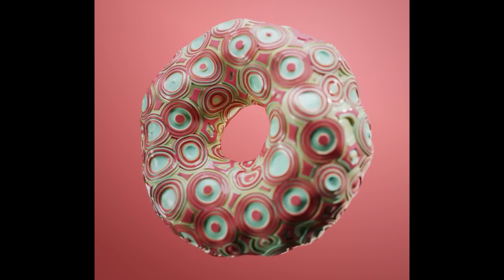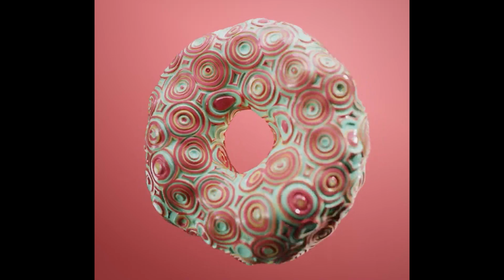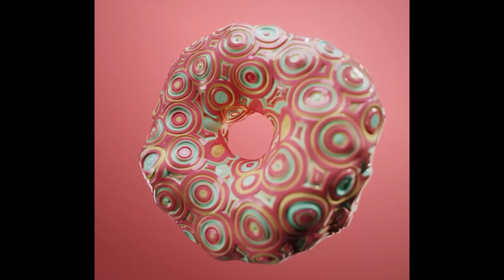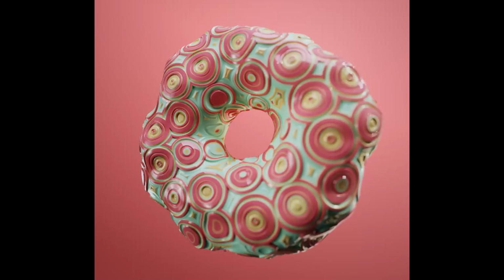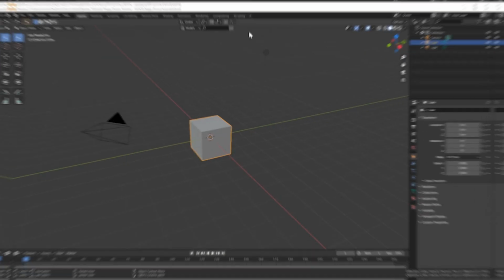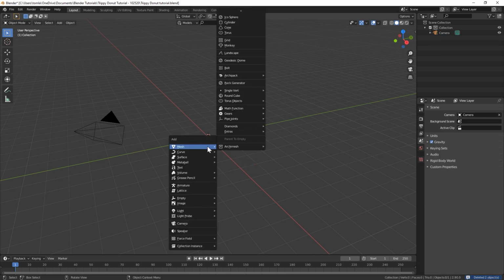I'm Tom, and today we're going to be creating this looping donut animation I created using displacement modifiers and some animated texture nodes in Cycles. Let's get started. So let's get rid of some stuff here, clean up the scene, and the first thing we're going to do is bring in a torus.